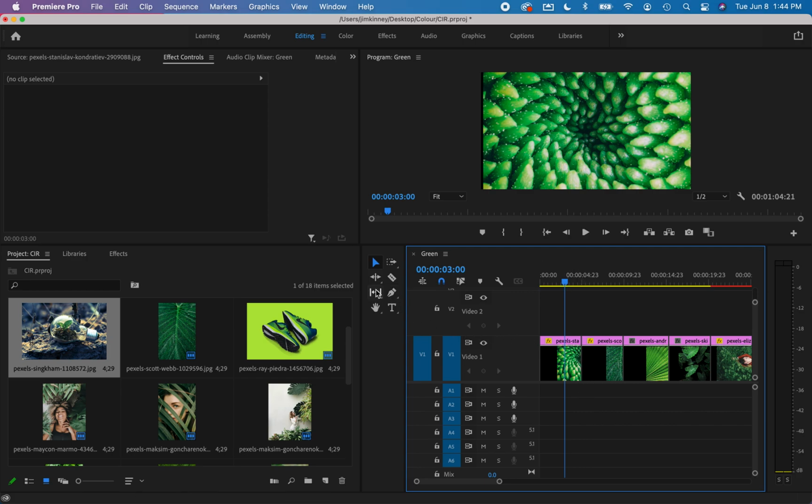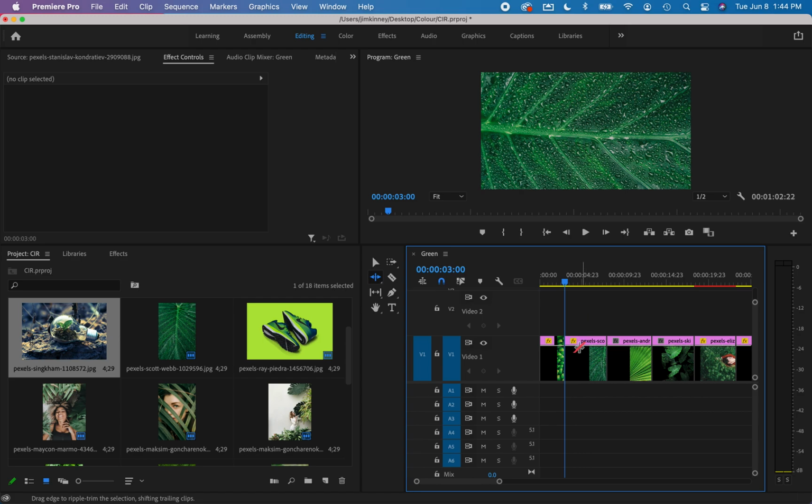Now I can also use this here. It's called the Ripple Edit tool. And I can grab this and shorten it, and you'll notice that it moves everything else in. And so everything shifts to the left, sort of like a ripple delete like we saw earlier.